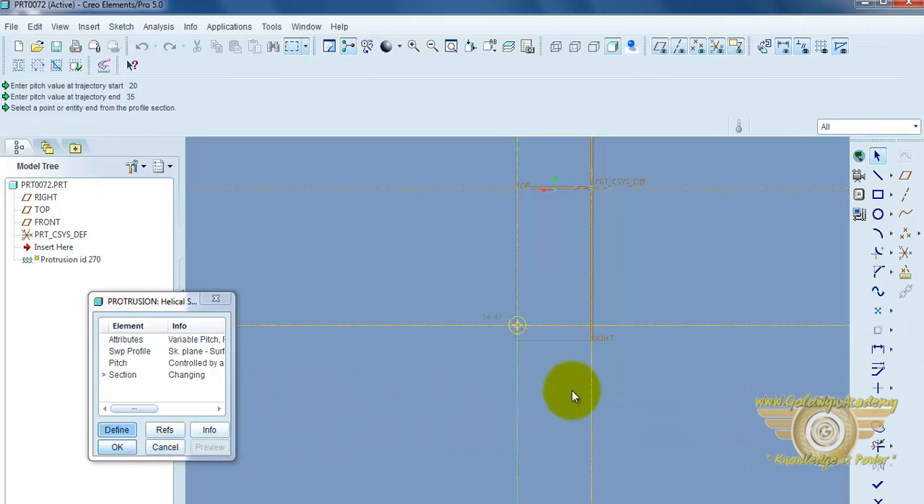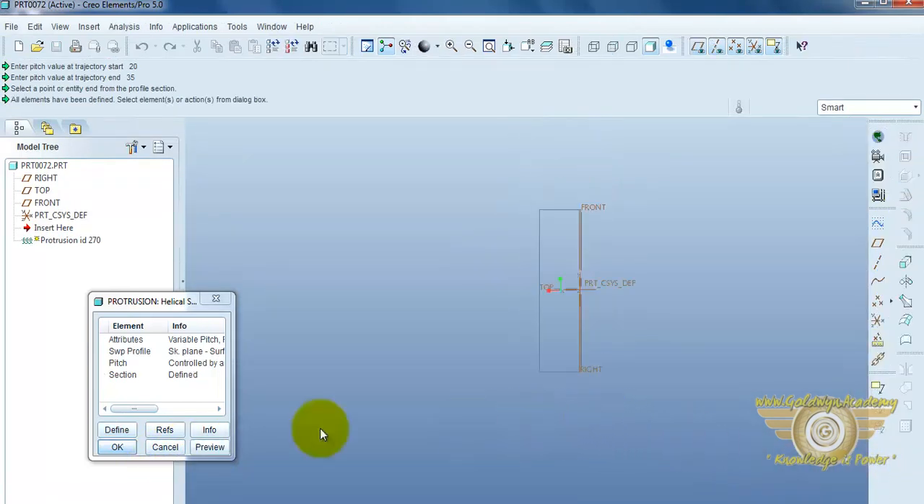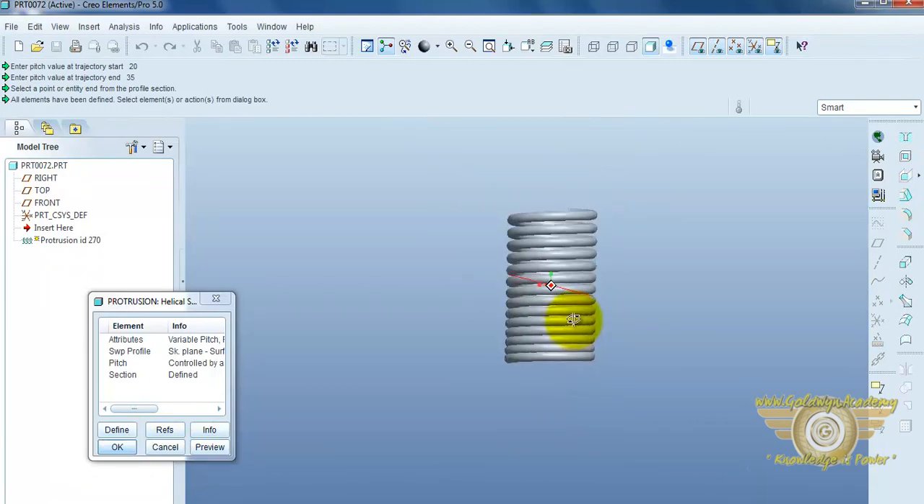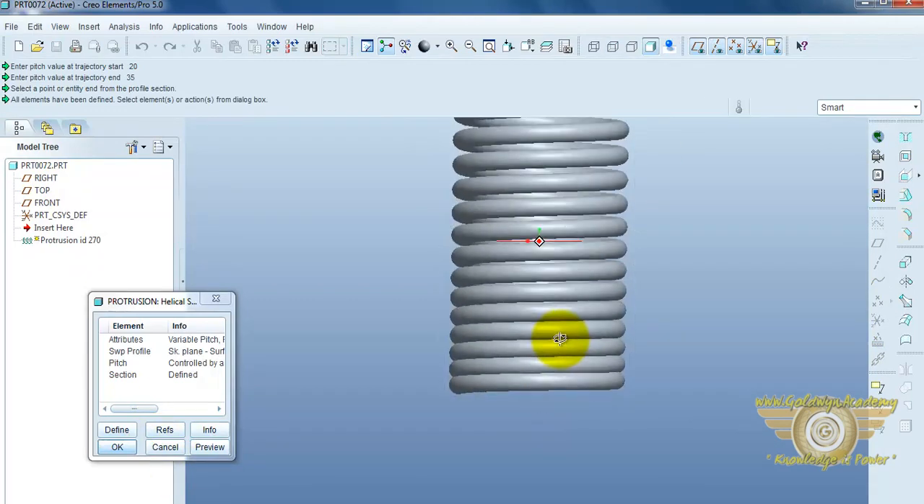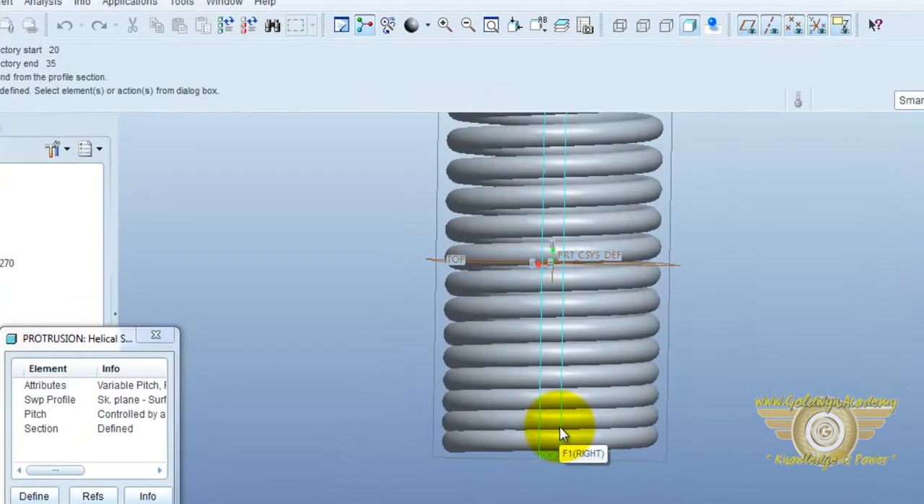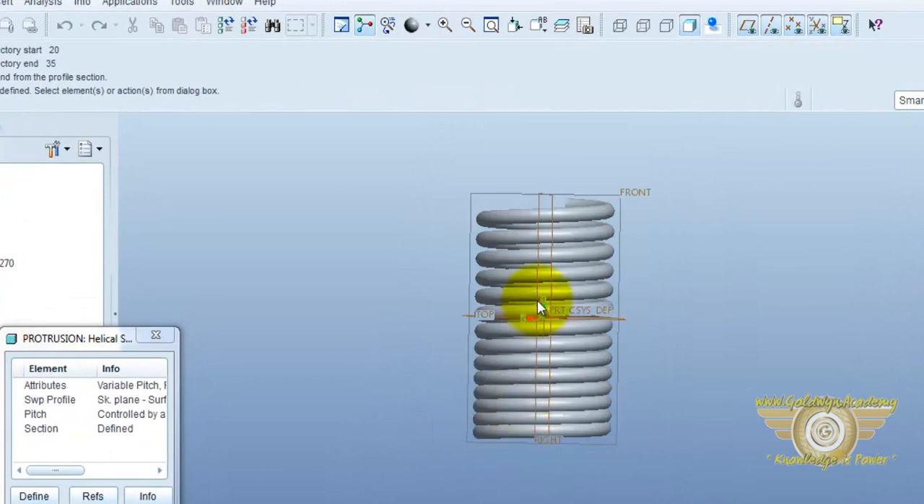Now we can press OK. Now you can see this. At this point our pitch value is 20. At the end point this is increasing up to 35. Okay.